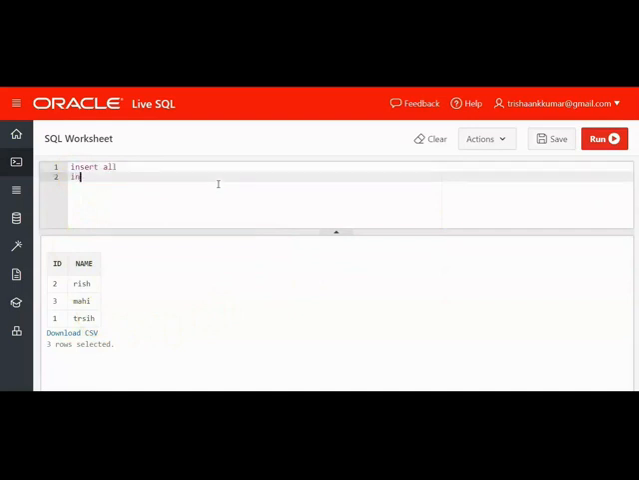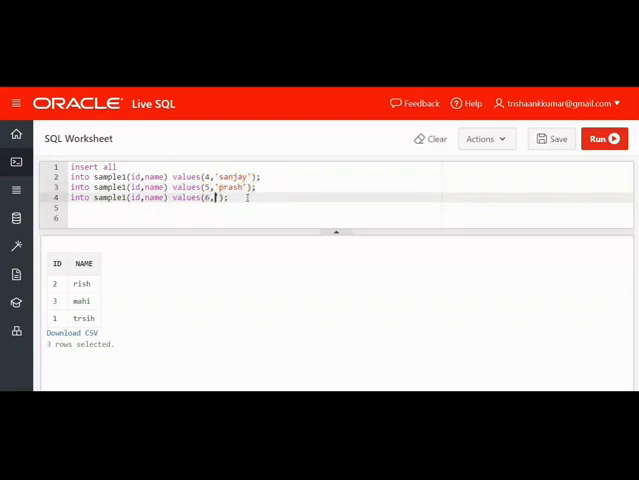Insert all into sample1. What columns you want to insert? ID comma name values. For example, I will take 4 comma Sanjay. Right. So we'll copy this. Okay, and paste it. So 5 comma Prash. Okay, this is the record number 2. 6 comma any record, you say Srinivas.